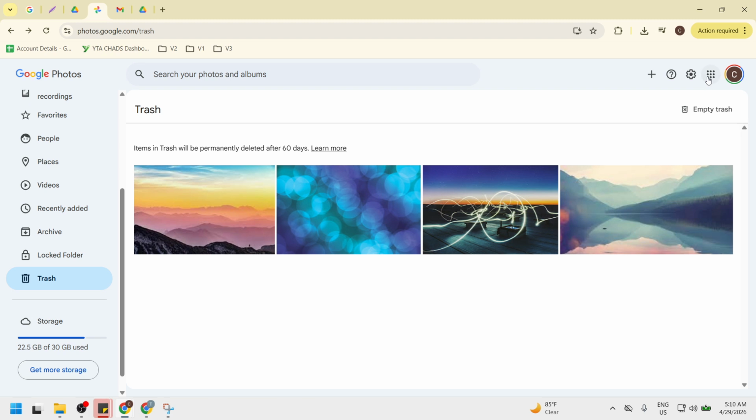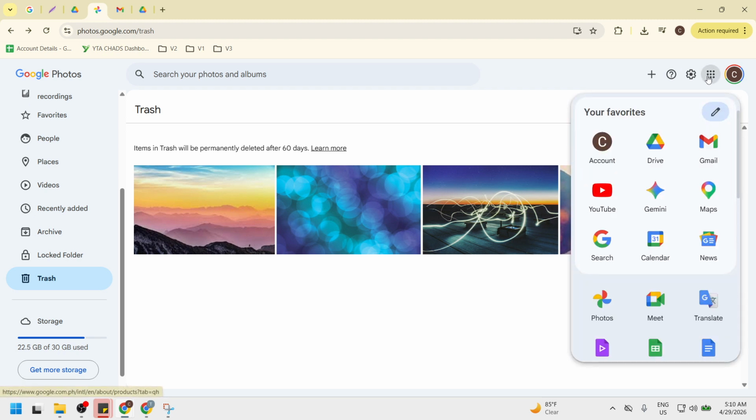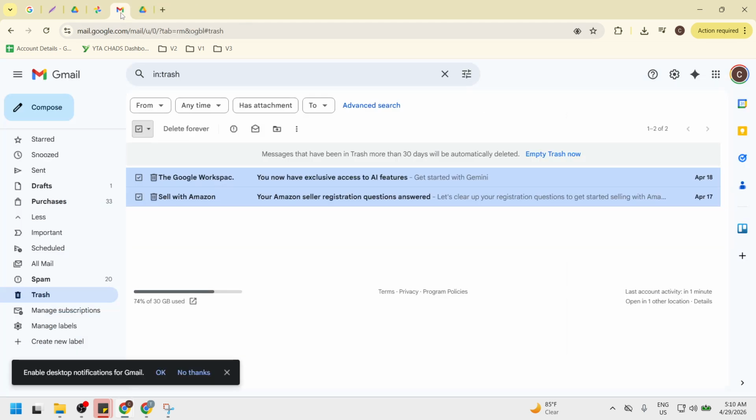Now open the Google Apps grid again and switch to Gmail. In Gmail, open the trash from the left navigation. Click the option to delete forever to clear everything in trash. Big email attachments can add up, and just like with Drive and Photos, they still count until you permanently delete them. Head back to Google Drive.